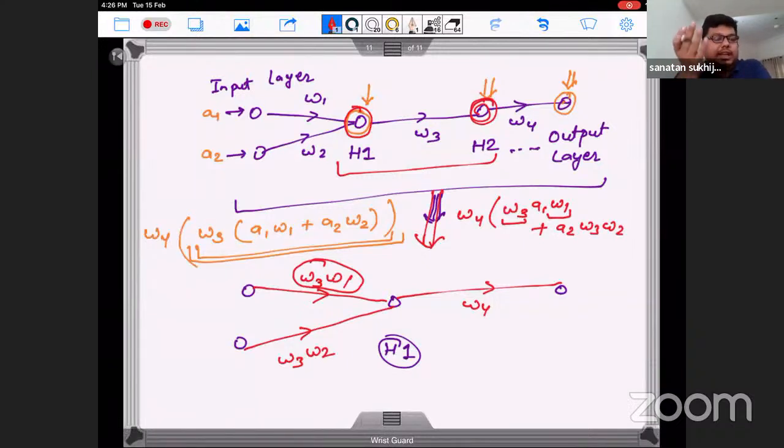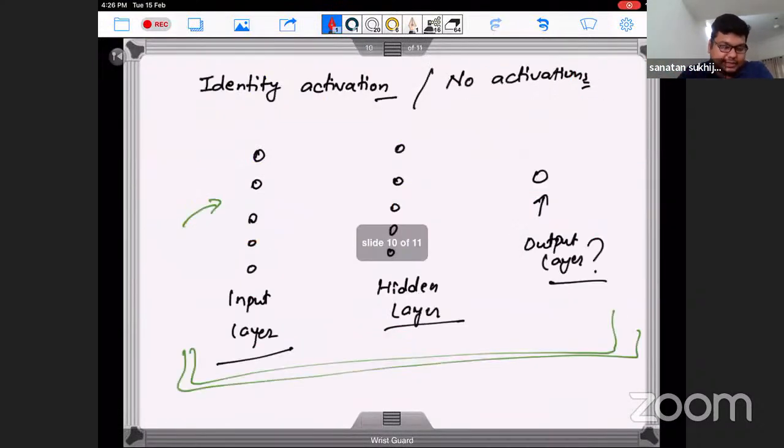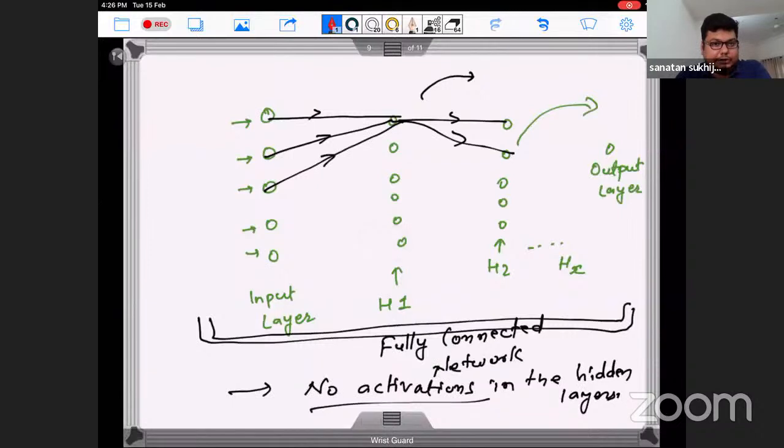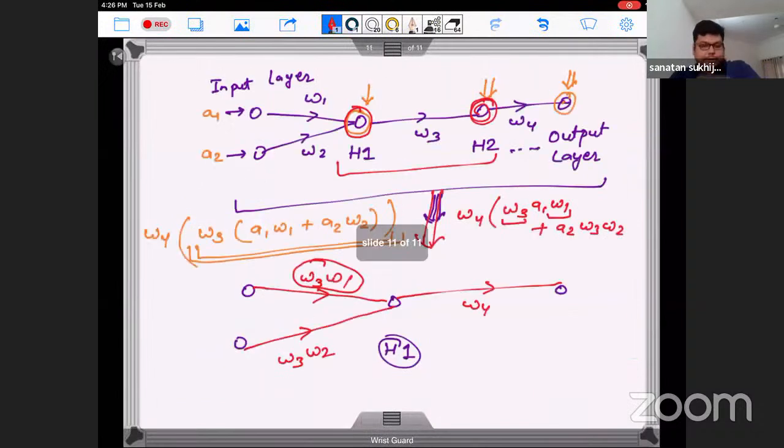So you can say a neural network with some number of hidden layers, if you don't have an activation function in those hidden layers, is as good as having a neural network with a single hidden layer, right? So that is another purpose of introducing activation functions, which cause non-linearity, right? Okay.